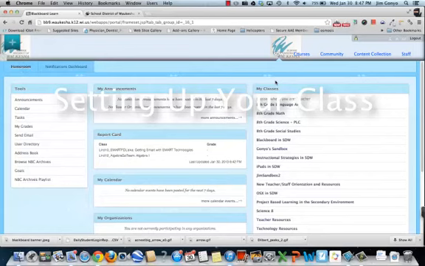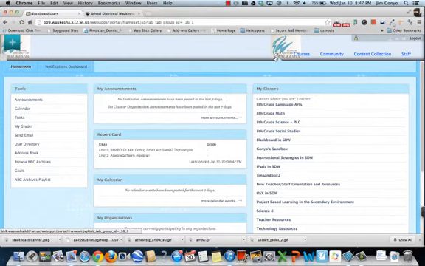Alright, we've logged into Blackboard. On the SDW tab, I can see the courses that I'm a teacher in. Where it says classes where you are a teacher, these are the courses that I can build and edit. So this is where you would look for your course.